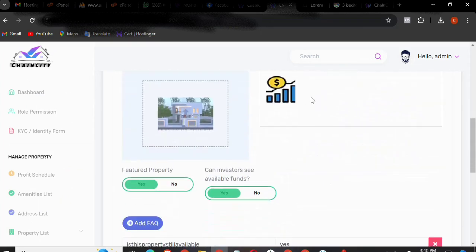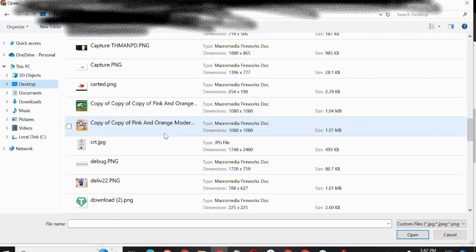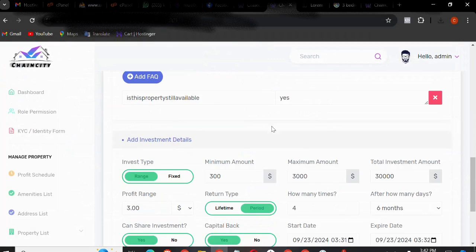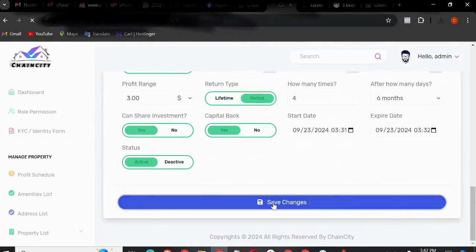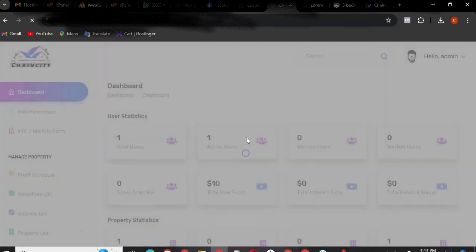So now let me come back to my admin and do one more thing. So let's come back here and add another image. Okay, this is a JPG image, so I want to add that image. So let me come back here and click on save changes. Okay, that has been updated. So now let's come back to the admin dashboard. So let me show you some other things you need to do.